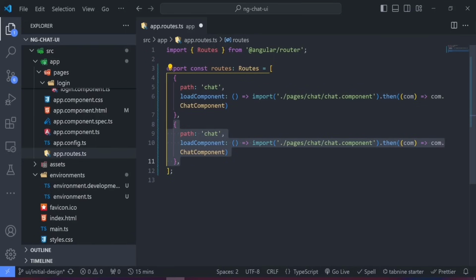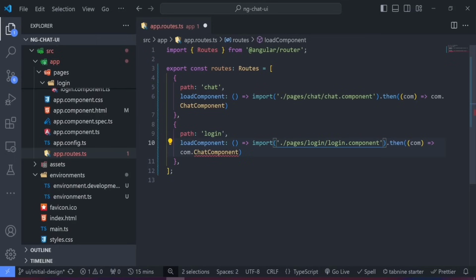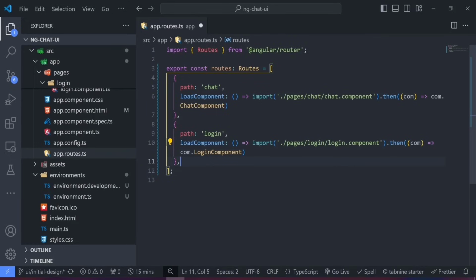So I'm going to duplicate this. So the second component, which is the last component we have, is the login component. So all I need to do is just to type in login. I didn't spell login correctly. And once I type in login, I can just replace charts with login, and then the component with login component. So that's what we need to do.